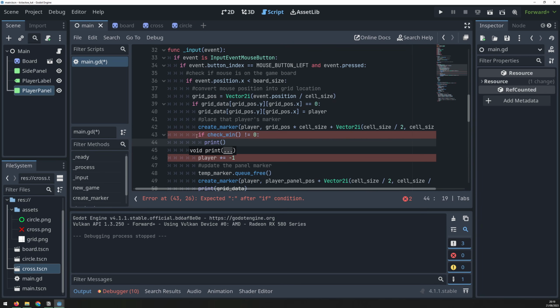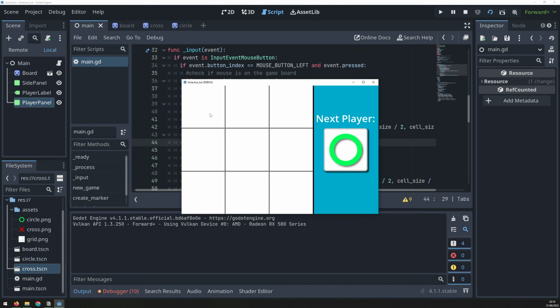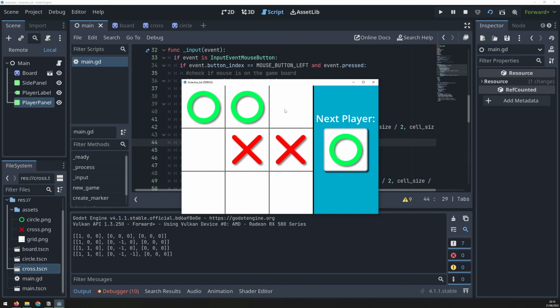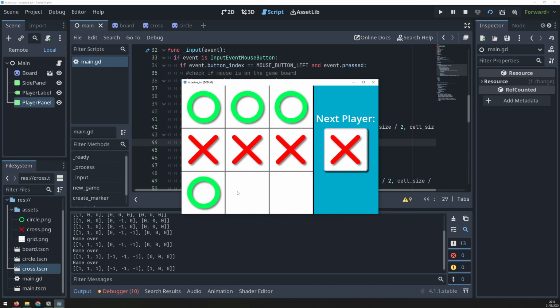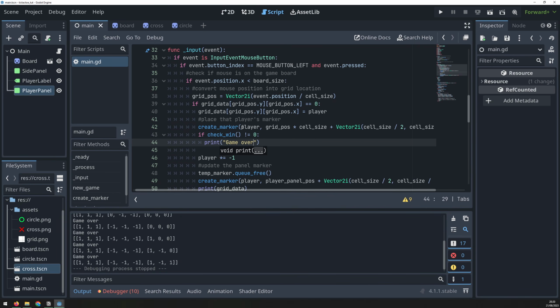At this point, I don't have a game over menu, so we'll just say print game over, just to test it out. We run that, and let's just put a string of circles. Okay, it says game over. We can't keep playing, of course, so that's not quite working yet, but we are detecting that a game over condition is being met.